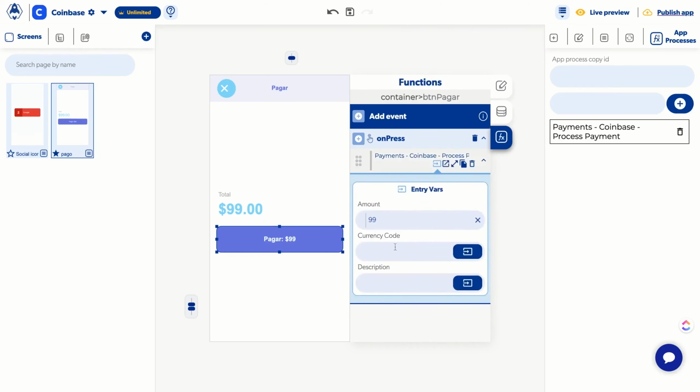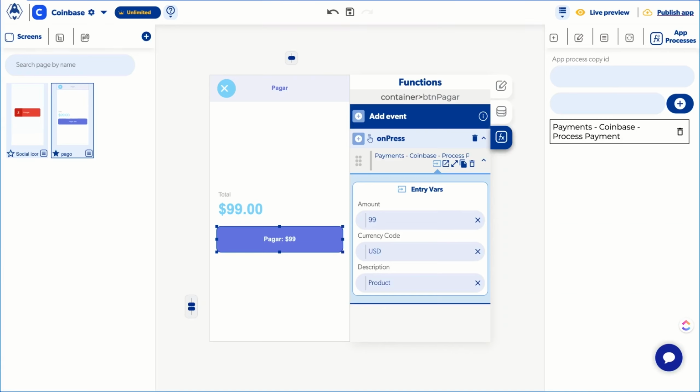Within it, you must enter the amount to be paid, the 3-character currency code, and a description of what will be bought. Remember that these values can be obtained from functions, databases, or other processes in your app. Select the callbacks of the function.